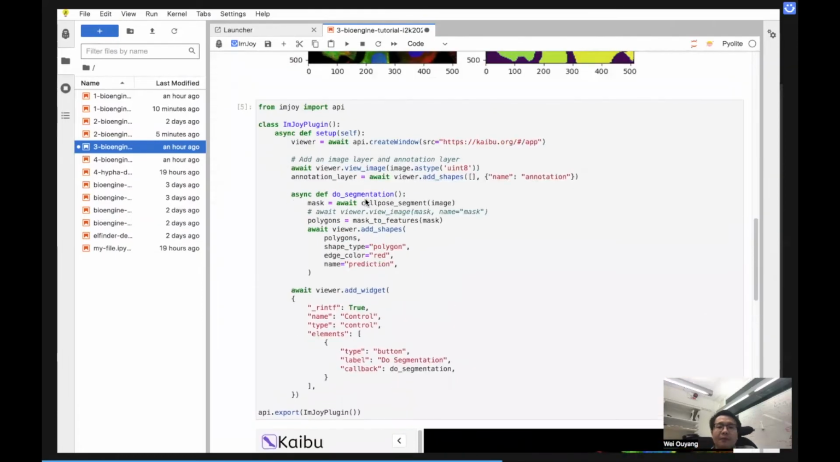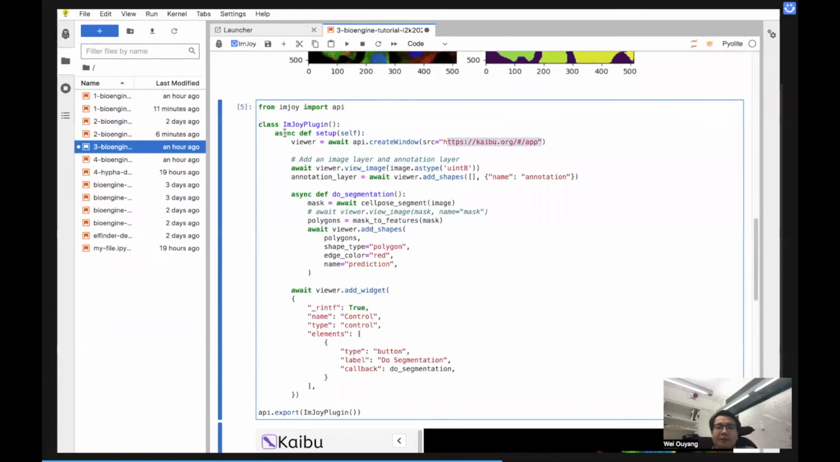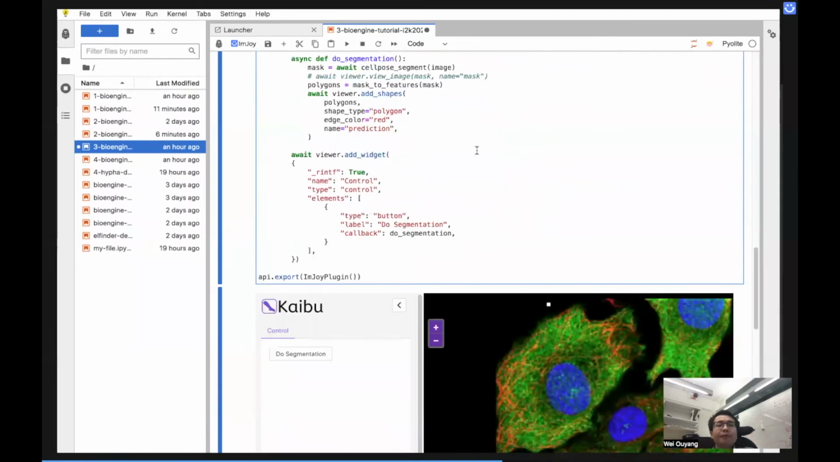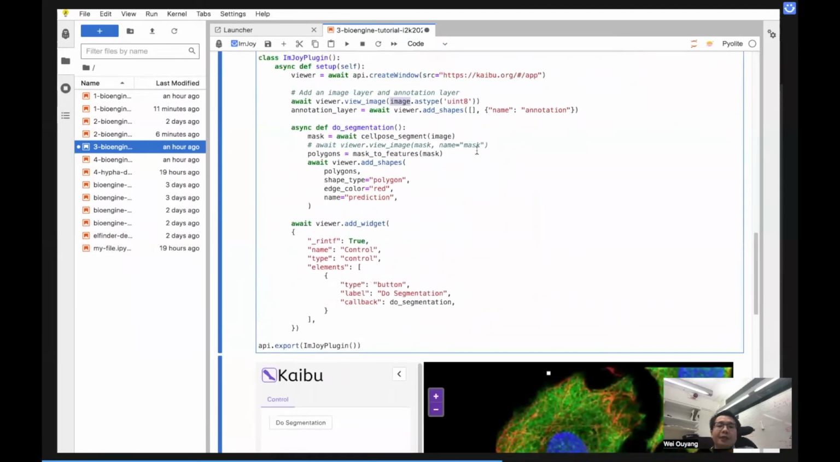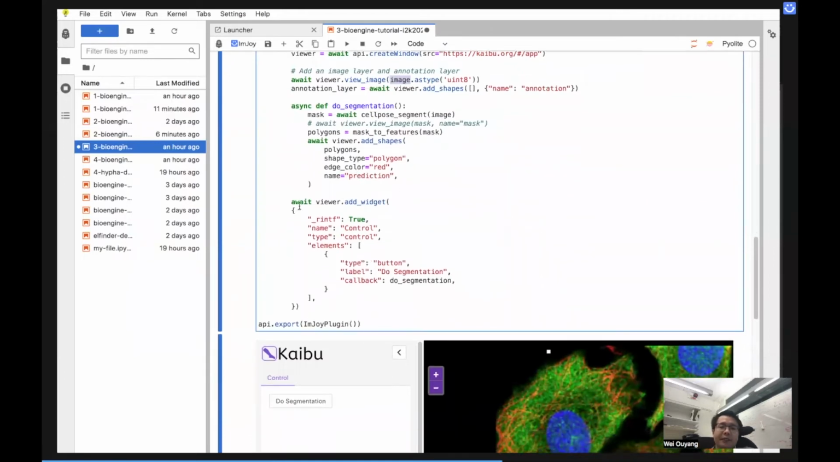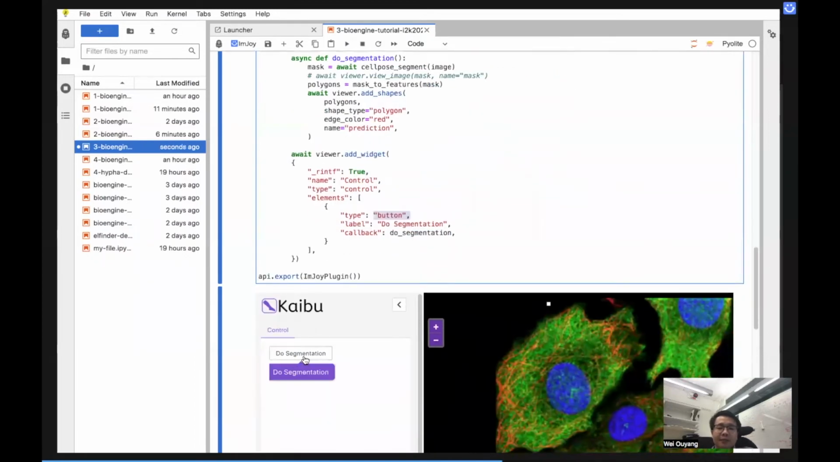So what we did here is create this viewer with Kaibu, right? This is the way you create the viewer with Kaibu. And then with this viewer object, you interact with it. Let's say I want to visualize this NumPy array image, which we see here. In order to create some interactivity for the user to click, in this example we add a control element, which is the button. The type is button, and the label is do segmentation. This is why you see it here, right?